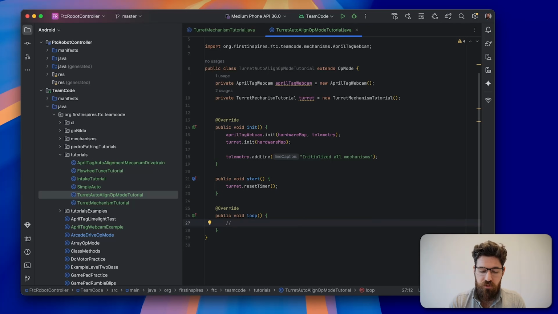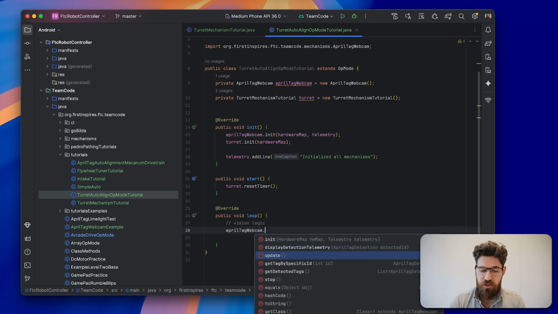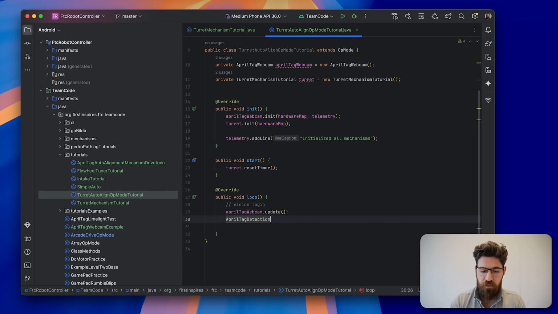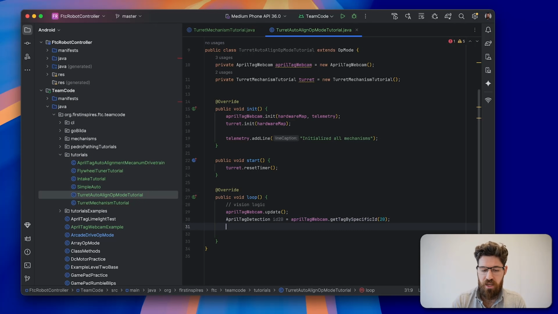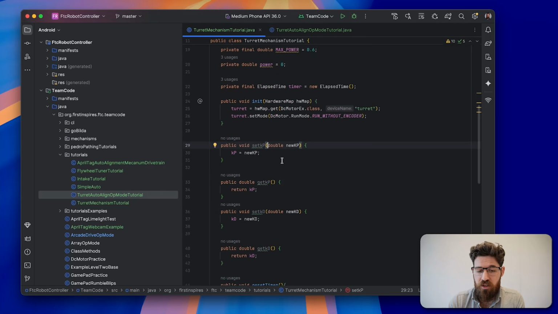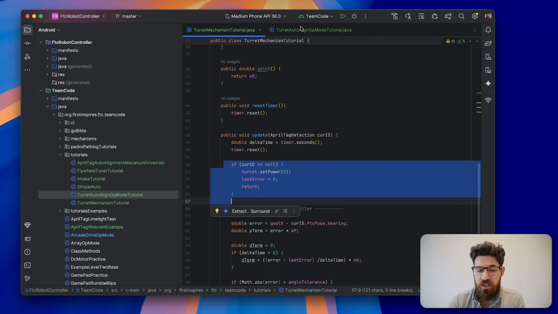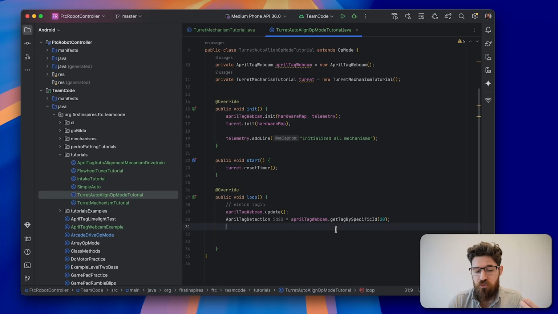Now, the first thing you need to do is run your vision logic. And in my case, it's going to be aprilTagWebcam.update. And then I also have AprilTagDetection id20 is equal to our aprilTagWebcam.getTagBySpecificId, and I can pass in the ID that I want to actually grab. This is why I did not handle this logic inside of our turret mechanism where we want to check if our current ID is, because the specific ID that I can search for is already handled inside my AprilTag webcam. You're welcome to do it in either. I prefer to have those specific logics handled inside of the webcam and then pass that in, but it is a six of one, half a dozen of the other kind of deal.